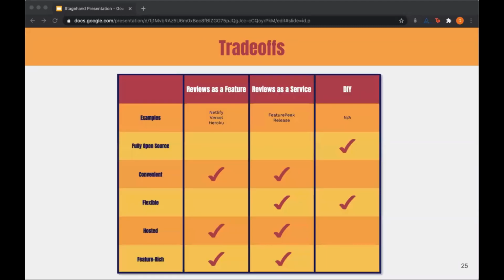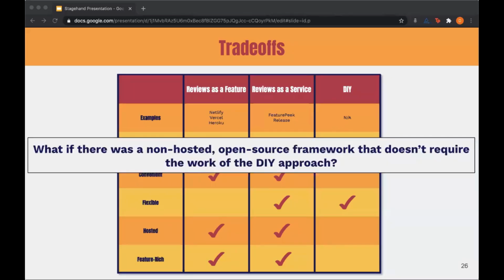So let's revisit the trade-offs table and include the do-it-yourself approach. Do-it-yourself gives us all the benefits of open source, but it can, as we just saw, be very labor and resource intensive to set up and a bit of a headache. It's flexible as we're not tied to a larger service, and we can self-host our own review apps ourselves, but we don't have a lot of features out of the box, so we'll have to develop any that we want ourselves.